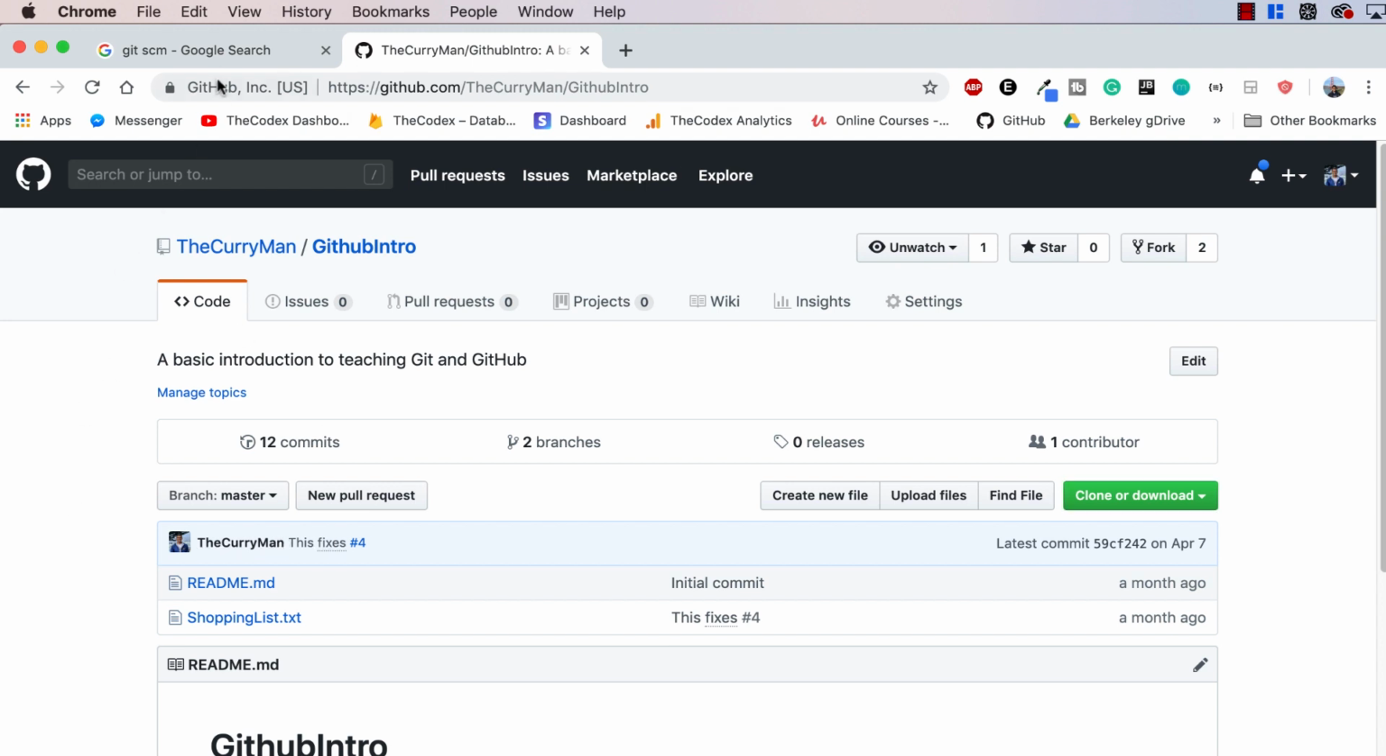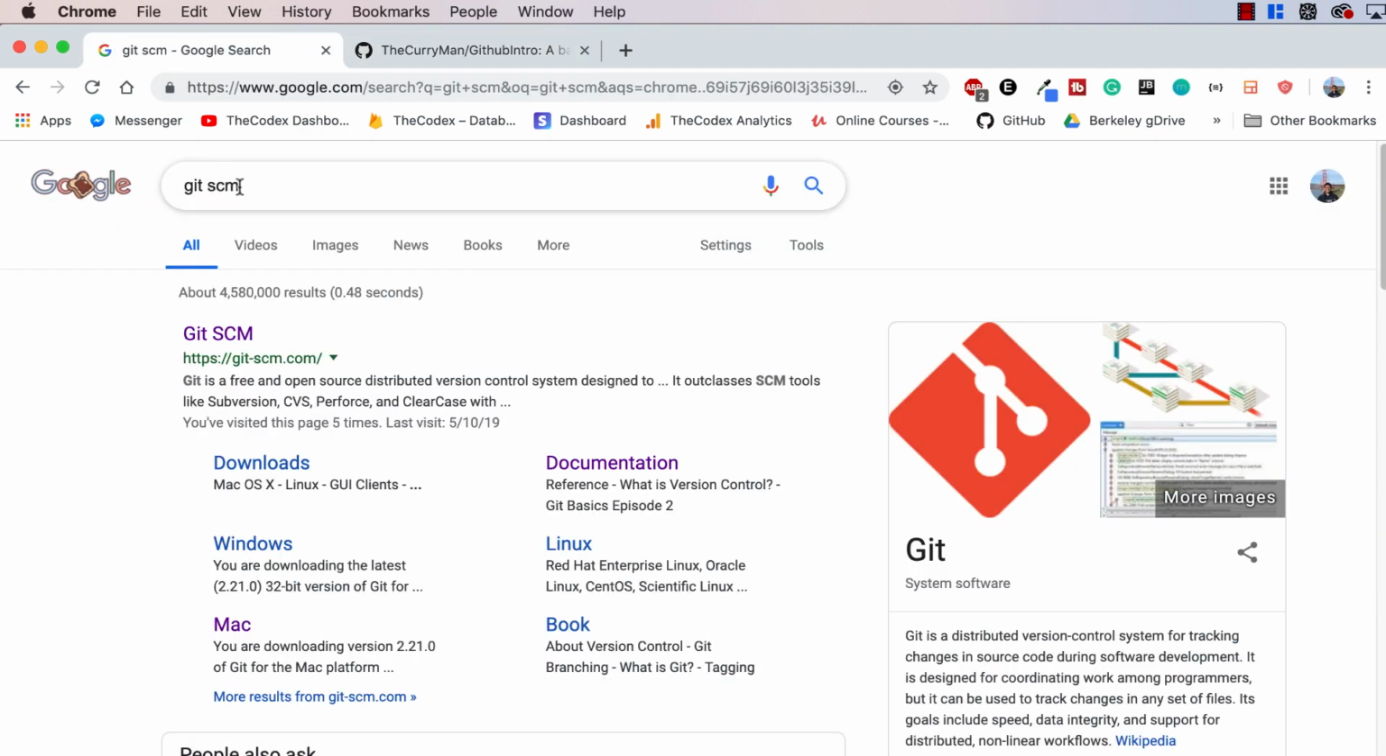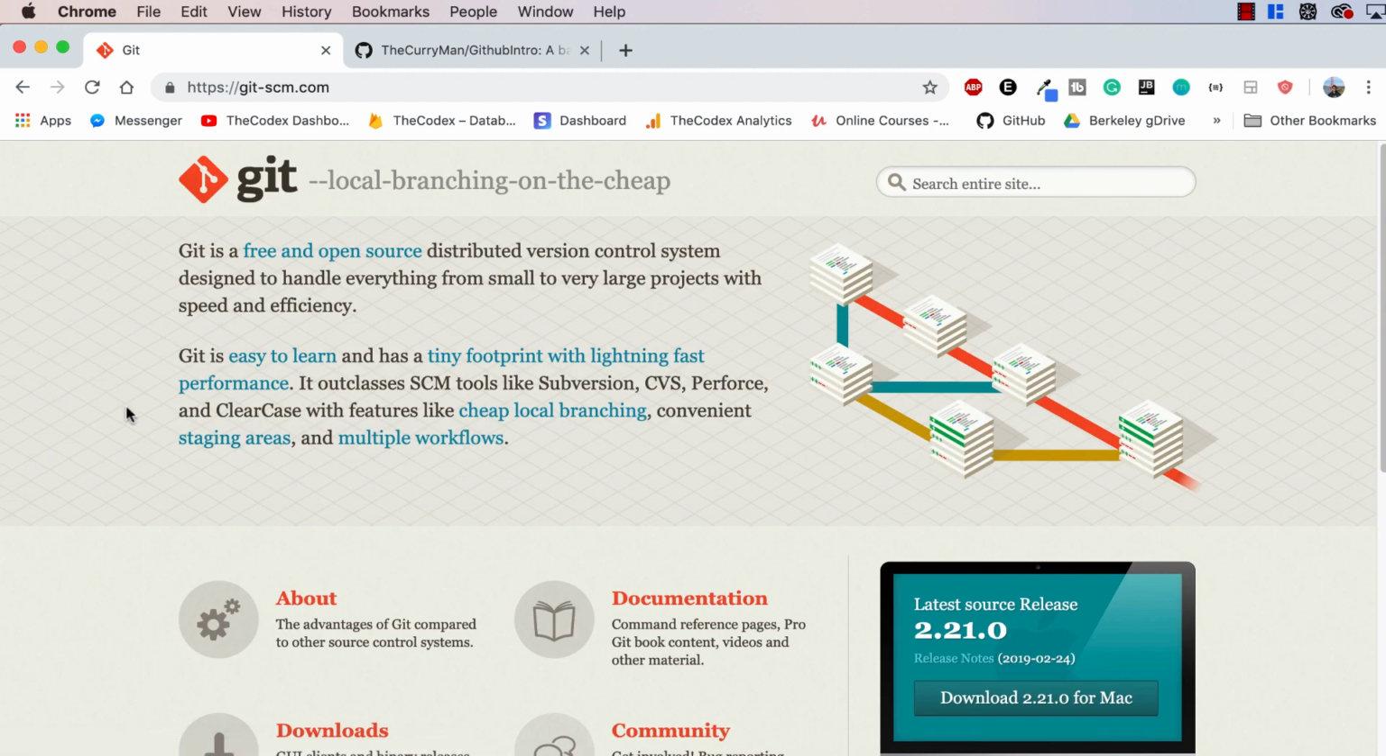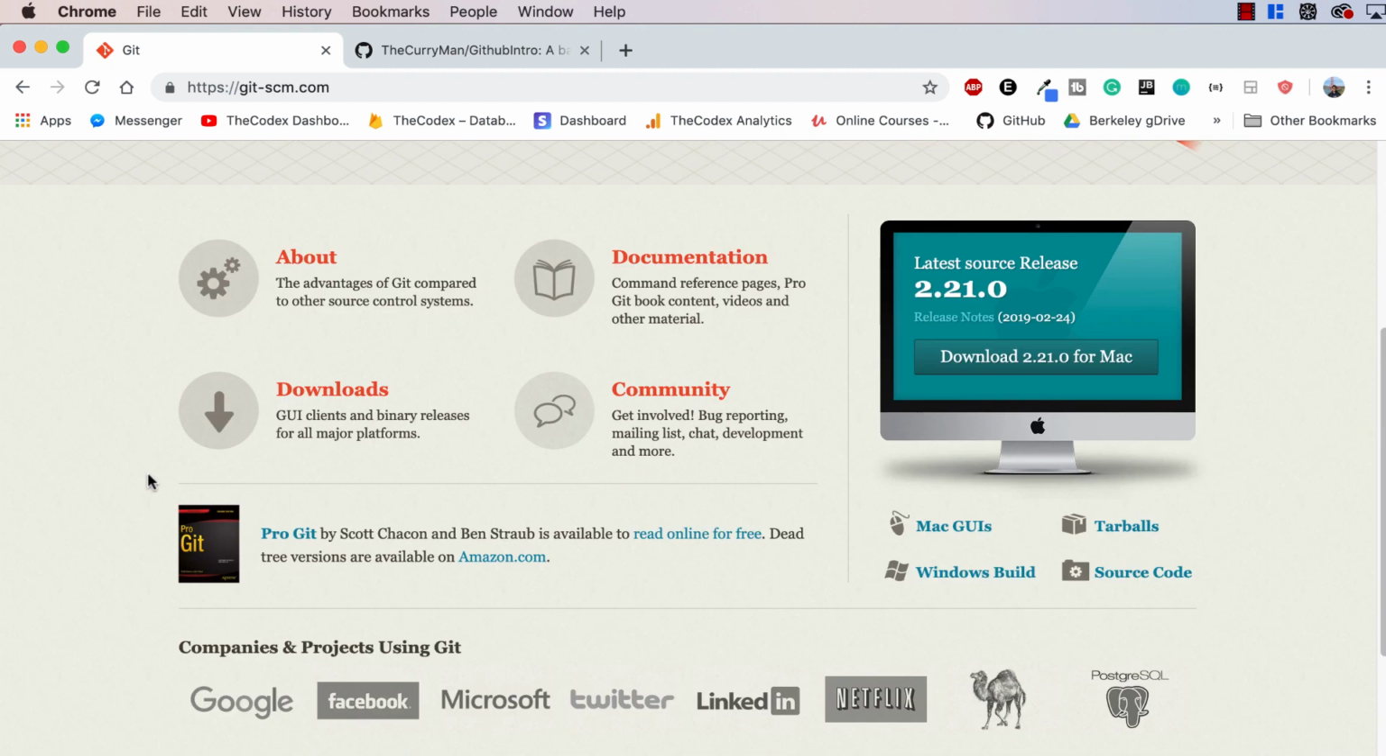First things first, guys, you're going to search Git SCM on Chrome or any browser you're using, and click on the first link, git-scm. Now again, Git is what we've been using so far, and we want to download this locally for our machine. As you can see on the right-hand side, they have different downloads for your machine. If you're using Windows, if you're using Mac, go ahead and download it right over here.